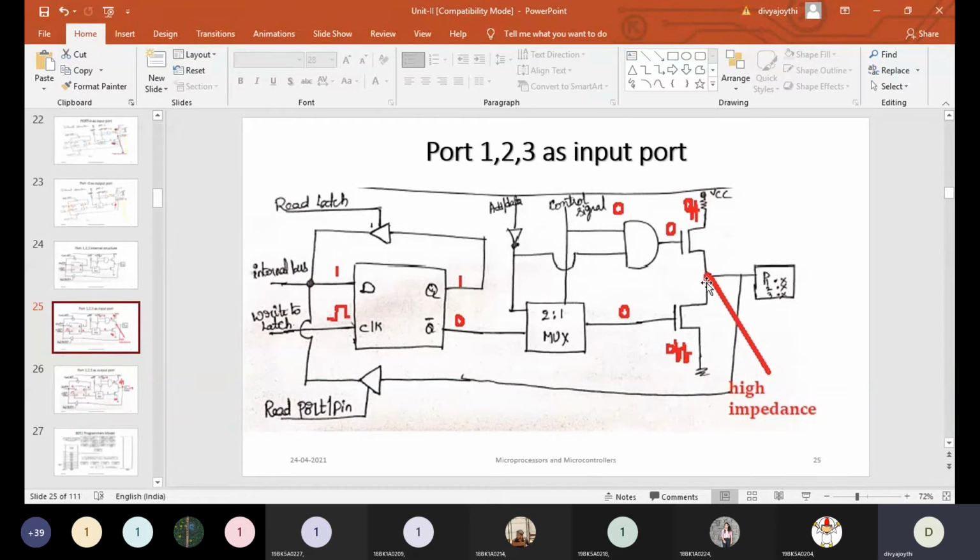When the output driver carries neither 0 nor 1 value, that particular state we call a high impedance state. So what will happen in the high impedance state? Even though it is not connected to VCC directly, as port 1, port 2, port 3 have pull-up resistors, they have an inbuilt pull-up resistor.